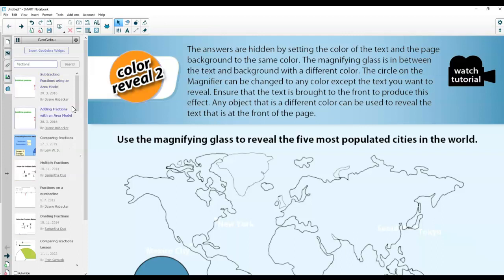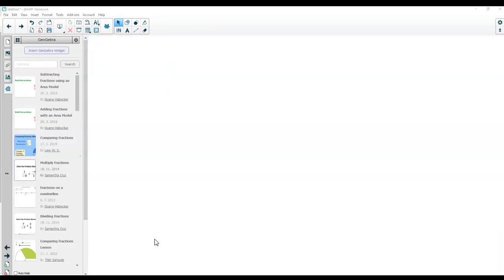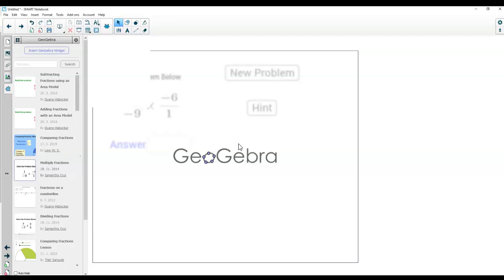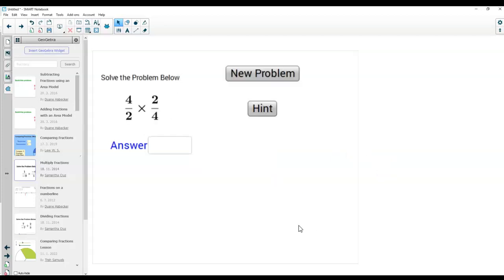When I click on that, it's going to show me a whole bunch of available activities that other people have chosen to share, and it is embedded here into your notebook software. So let's say I find one that I like and I want to double click and pull it over onto a blank slide. Once I do, I can see that it is now embedded onto my page and I can ask students to solve this problem.